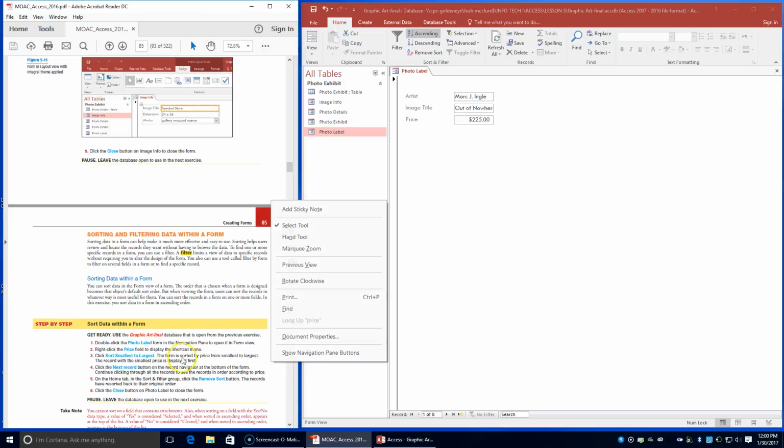The form is sorted by price from smallest to largest. The record with the smallest price will be displayed first. We're going to click the Next Record button on the record navigator. Remember, the record navigator is down here at the bottom. This right here should be the Next Record button. If I can hold my mouse steady.